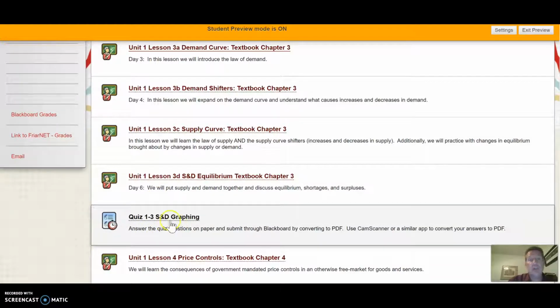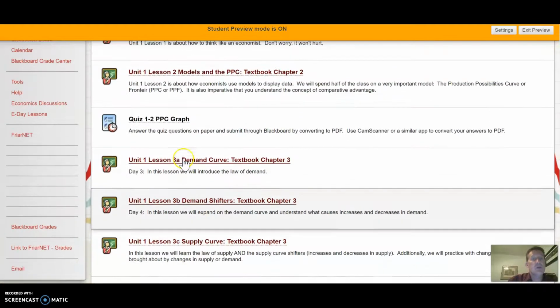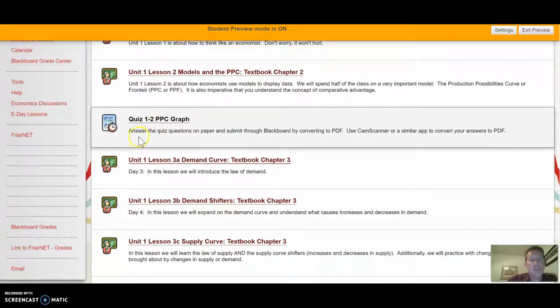When we finish it up, I'm going to go to the PPC one. Notice it says answer the quiz questions on paper and submit through Blackboard by converting to PDF. I say PDF only because it is guaranteed that if you submit it as a PDF, Blackboard can read it, and it's smooth as silk. I can open it, I can grade it. It's super simple.